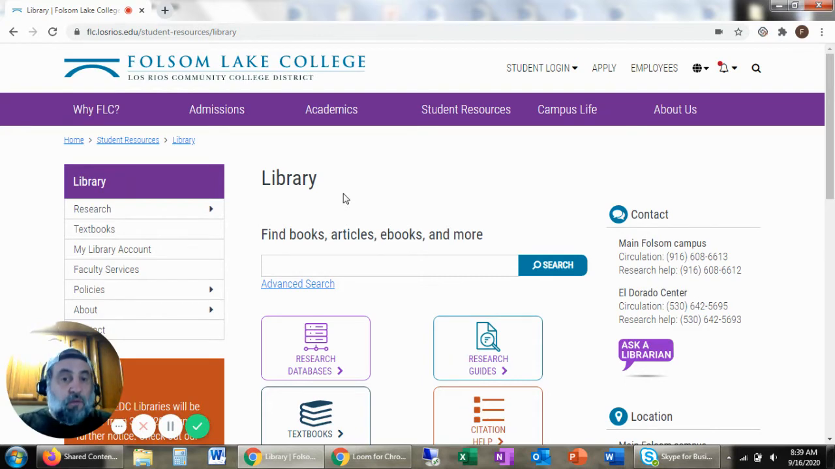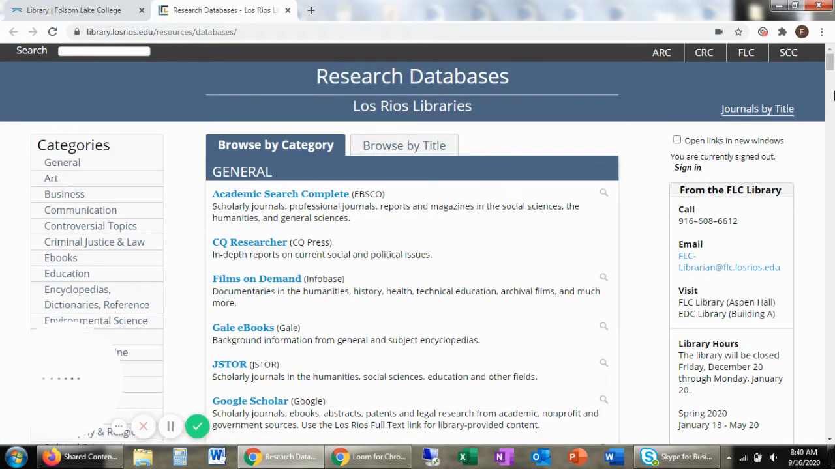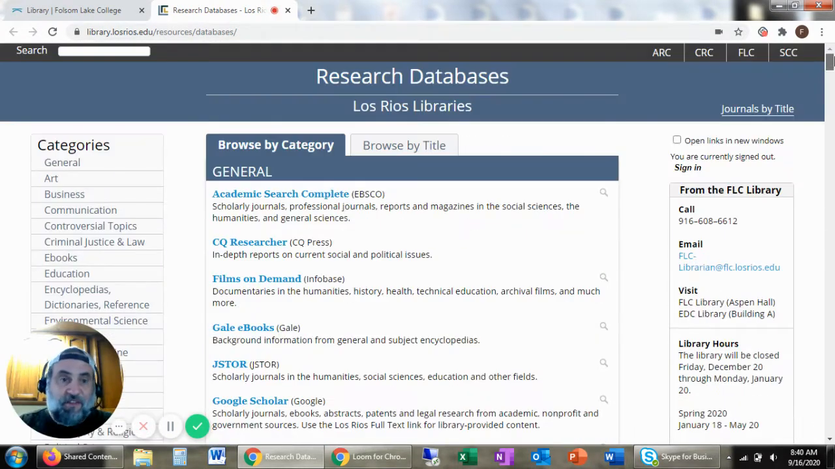I will show you briefly a second way of diving in, and that's to look at individual databases. Instead of doing a giant OneSearch here, you can click on Research Databases, the little purple button here below the search box. And then that will take you to a listing of all the databases that we subscribe to. Quite a bit, as you can see here.